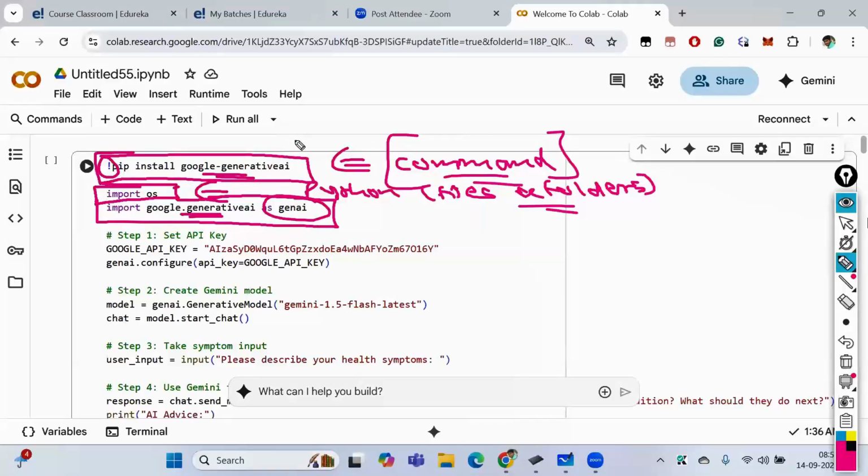So what we're trying to do: first, we are installing the Gemini AI tool in our particular program. Then we are handling this OS, which is required in Python to handle all the files and folders. Then we are importing Google generative AI, and we are putting a short name for it as genai over here. That's it.